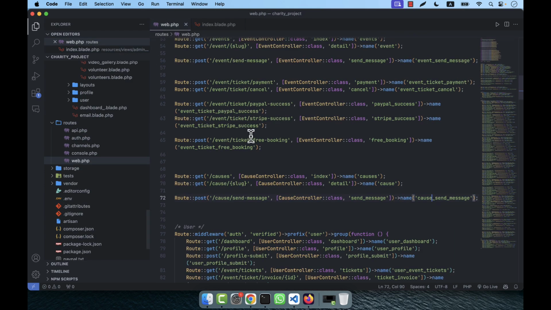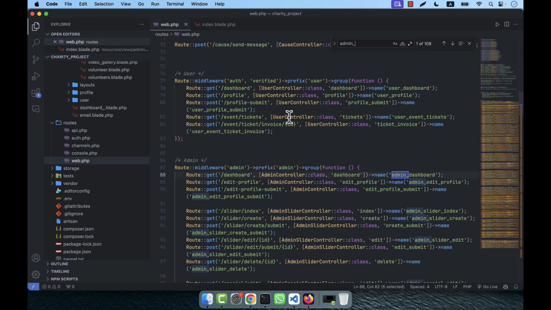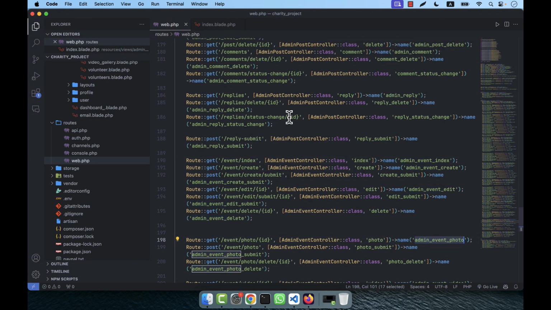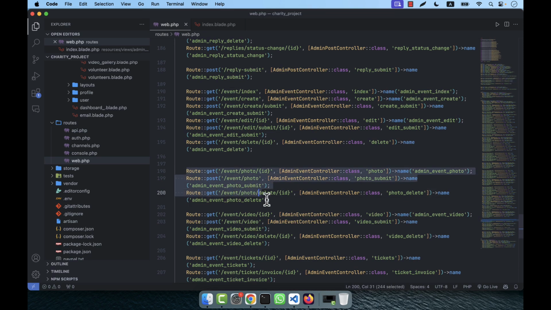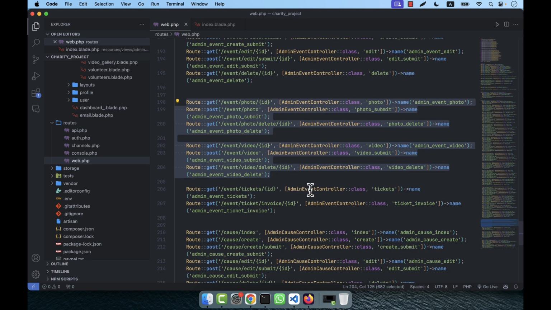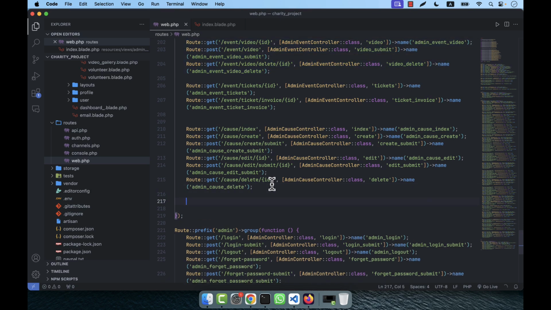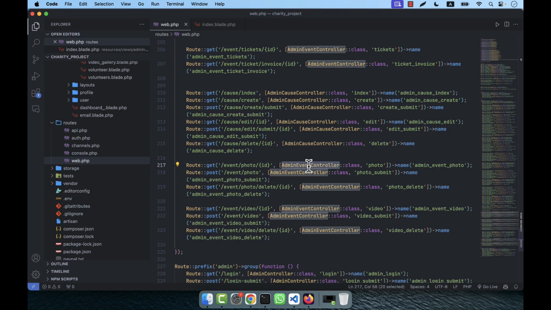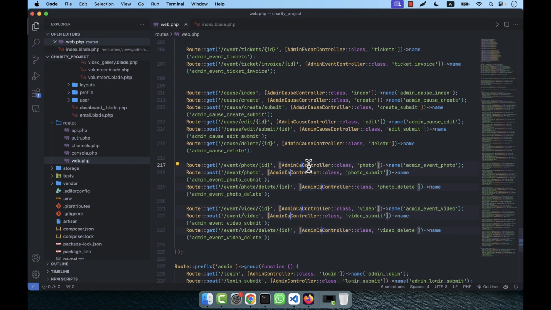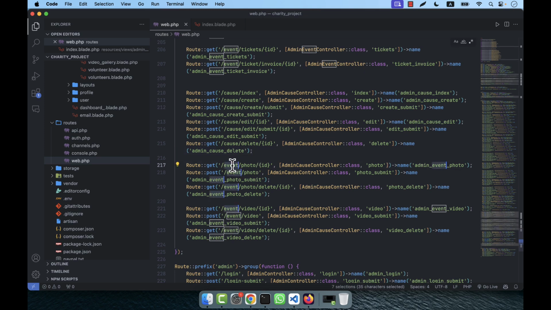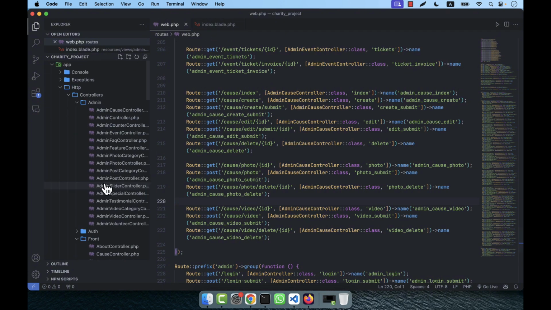Now I am going to the web.php, and here admin event photo. You see the event photo option was here, so I am going to copy these two options from here, and I am going to the bottom. Here I am going to paste those things, and where there is event controller, I am going to write admin cause controller. Where there is event, all the names will be cause. So like this, admin cause controller.